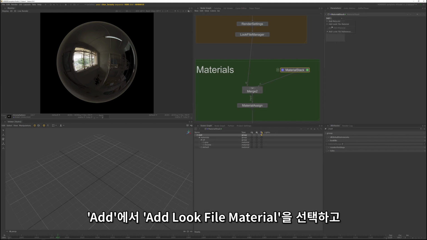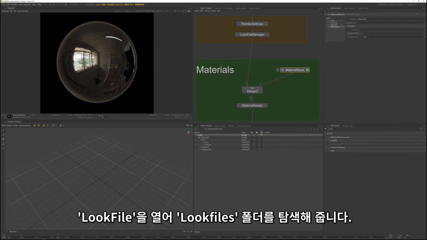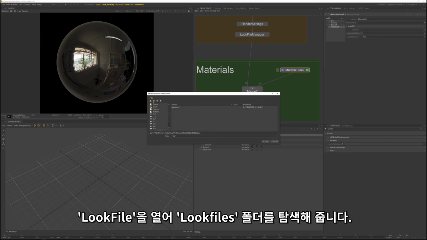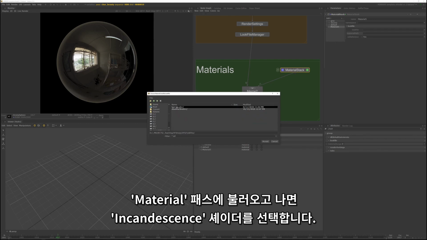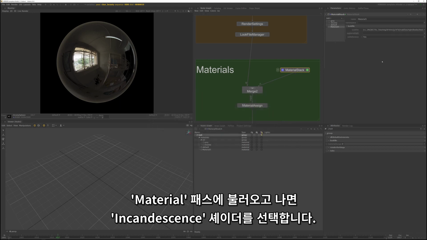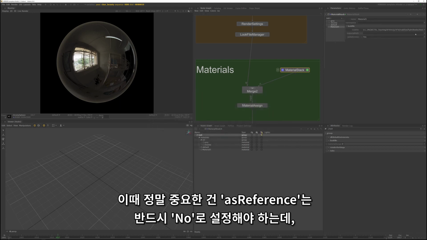Go to Add, select Look File Material, and go to Look File, Browse, and navigate to the Look File folder. In there, in Light Shader, load the texture incandescent.klf file, and once loaded on the material path, select the incandescent shader. Now, very important, as reference needs to be set to no.